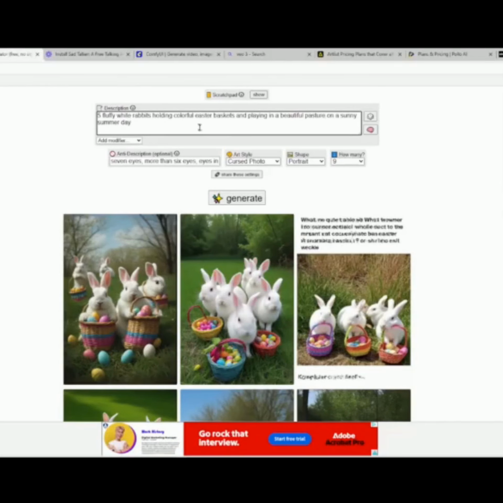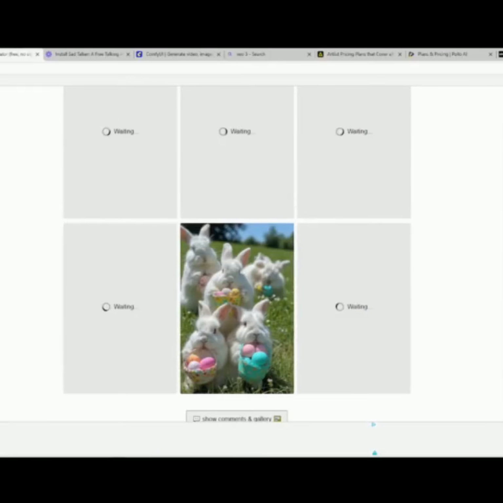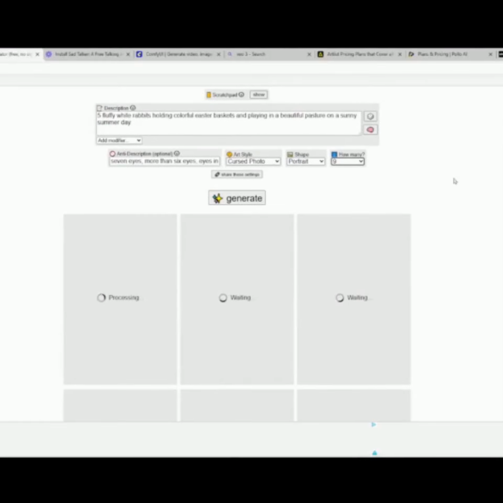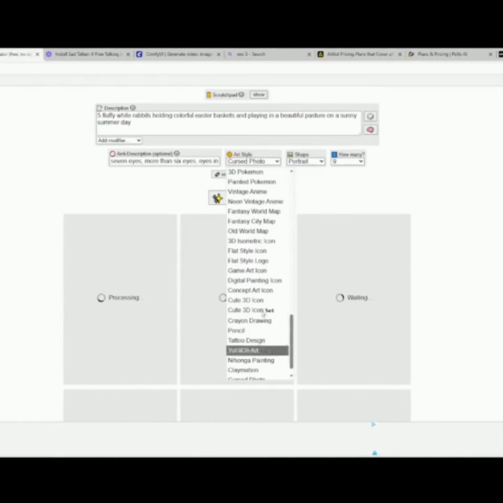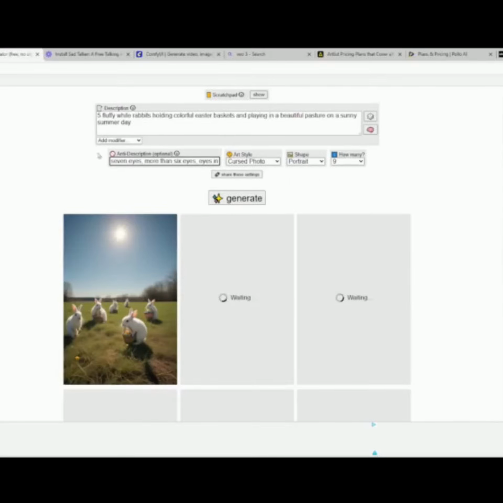5 fluffy white rabbits holding colorful Easter baskets and playing in a beautiful pasture on a sunny summer day. Generate these. And as you can see, you can generate up to 9 images at a time. You've got different art styles you can pick from: portrait, square, landscape. They've got a negative prompt right here you can put in, and here's your descriptive prompt.